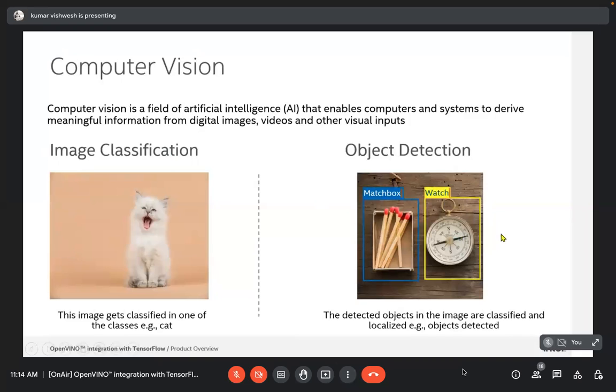So in the picture, you can see there is a matchbox and there is a bounding box surrounding that. So in the output, I'll get a label name, matchbox. Along with that, I'll get x1, x2, y1, y2, the xy coordinates of the bounding box. Similarly for the watch. So these are the two very popular computer vision use cases.